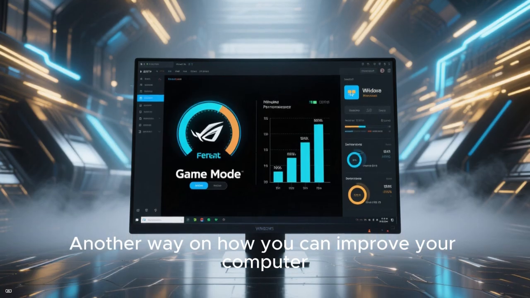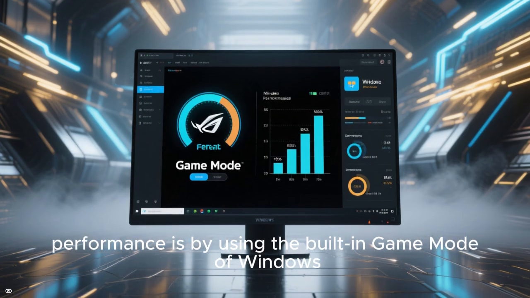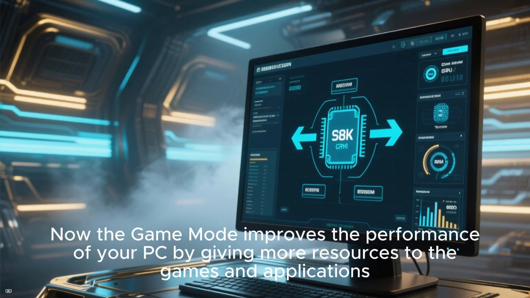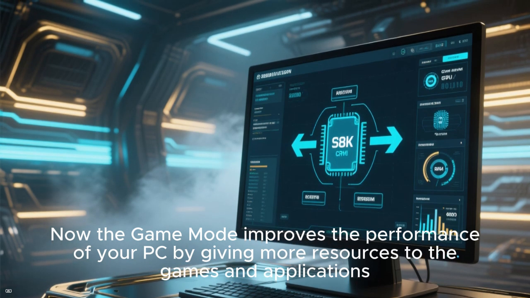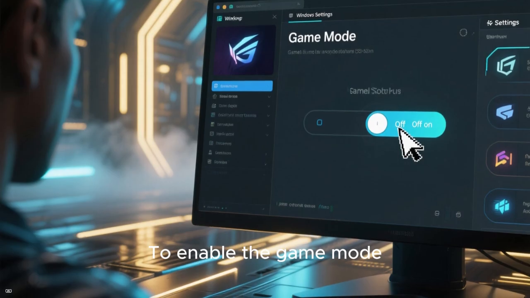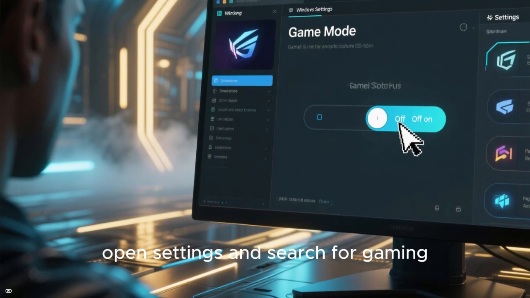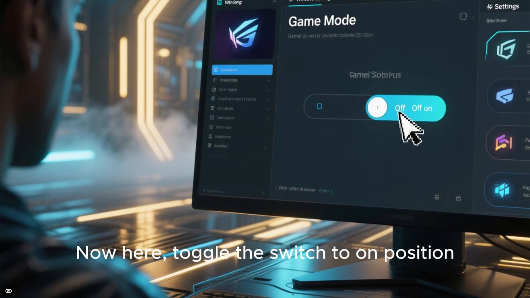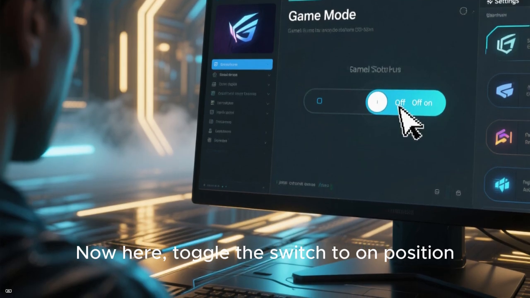Another way you can improve your computer performance is by using the built-in game mode of Windows. Now, the game mode improves the performance of your PC by giving more resources to the games and applications. To enable the game mode, open Settings and search for Gaming. Now here, toggle the switch to the On position.